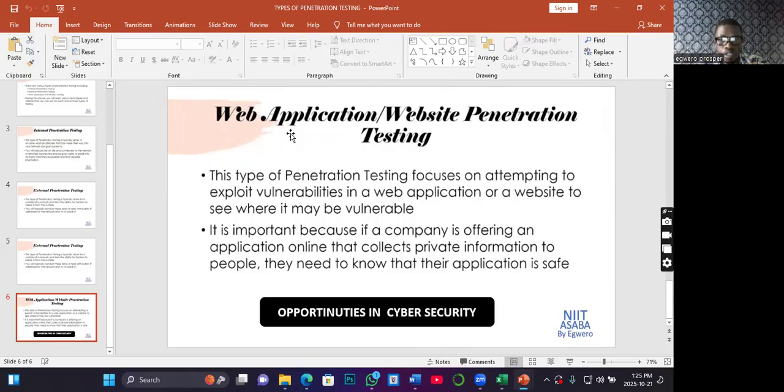It is important because if a company is offering an application online that collects private information from people, then they need to know that their application is safe. So it's very important.